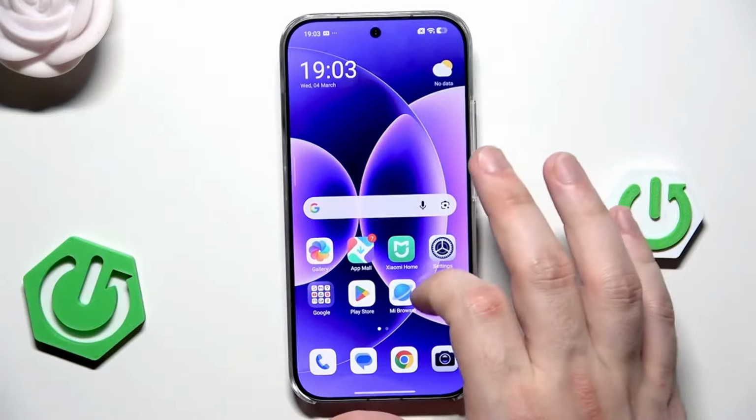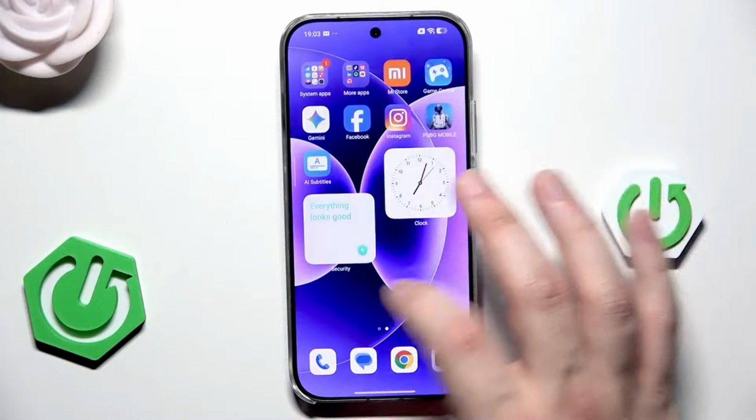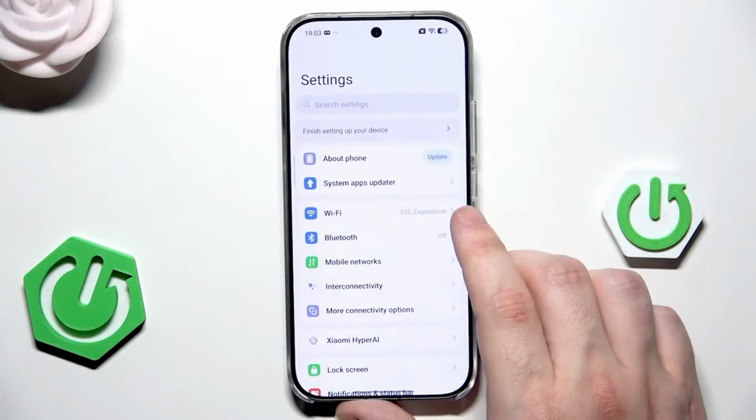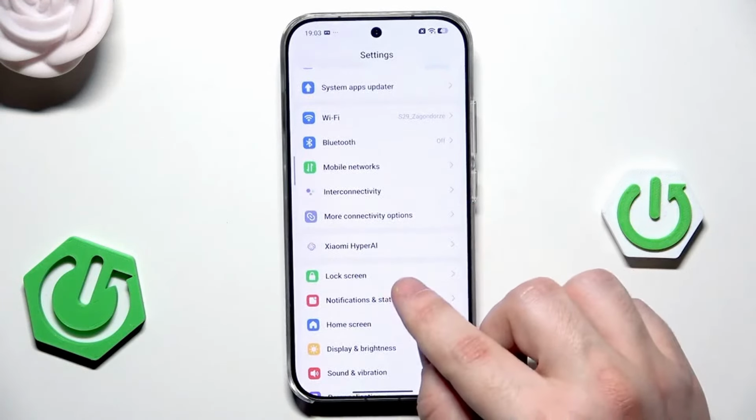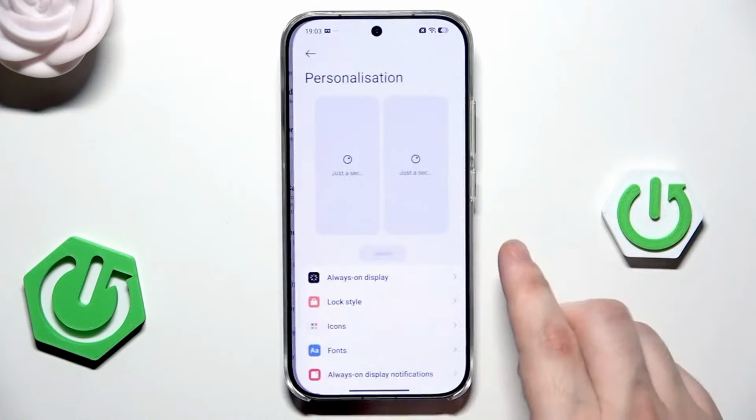And now let's go with editing the lock screen. To do it, let's open up the settings, let's go into lock screen, and let's scroll down and click on lock style.